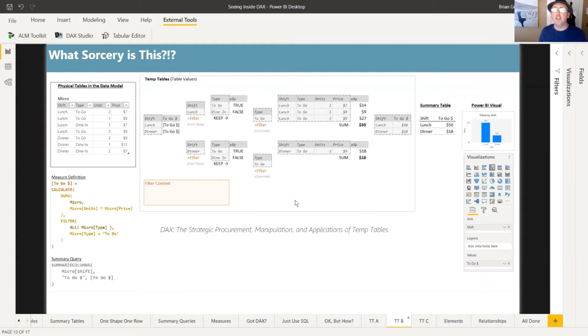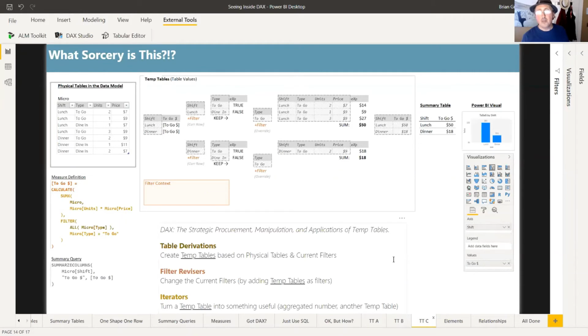And one way you could even think of DAX, it's not a definition, but maybe a description of DAX, is the strategic procurement, manipulation, and application of temp tables. Everything in DAX is about temp tables. And the other bit of good news is there's just basically 3 ways to interact with these things, or 3 things that I refer to as elements, 3 kinds of operations. There's many, many functions, but there's 3 categories that you're going to concern yourself with.